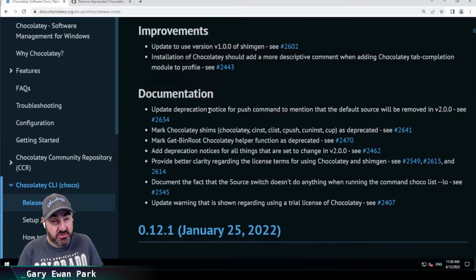But what you will be able to do is set a default source in your configuration. So you can get the exact same functionality that you can get today, which is choco push defaulting to the community repository, but you will need to take that additional one-time step of doing a choco config set of the default push URL to be the Chocolatey community repository. So it's a slight modification, but it's to prevent situations where a package has been pushed to CCR when it wasn't meant to be. Okay, so that's what that is.